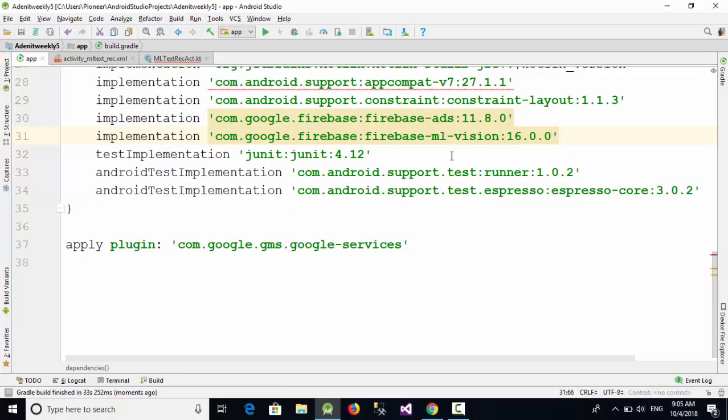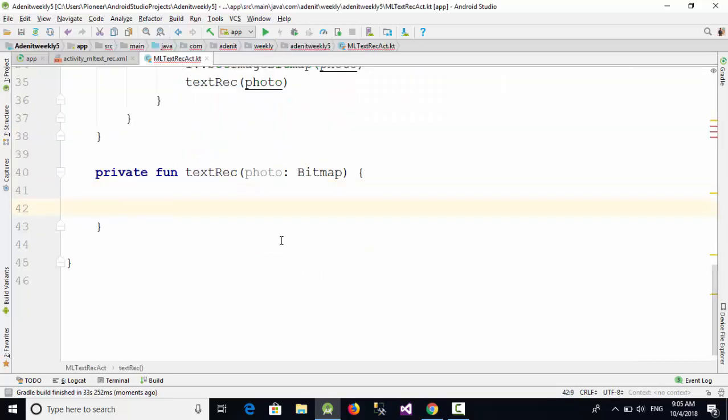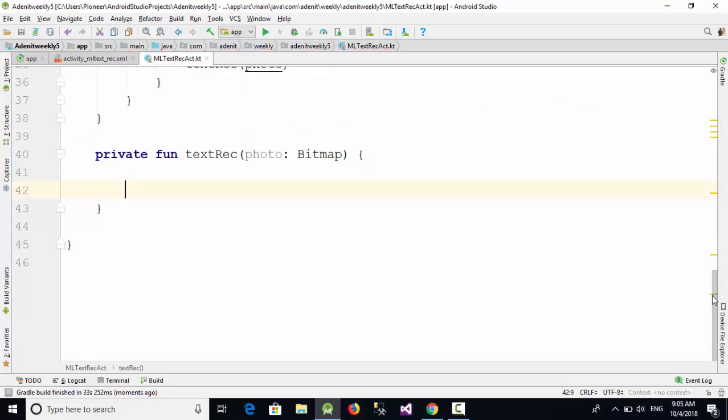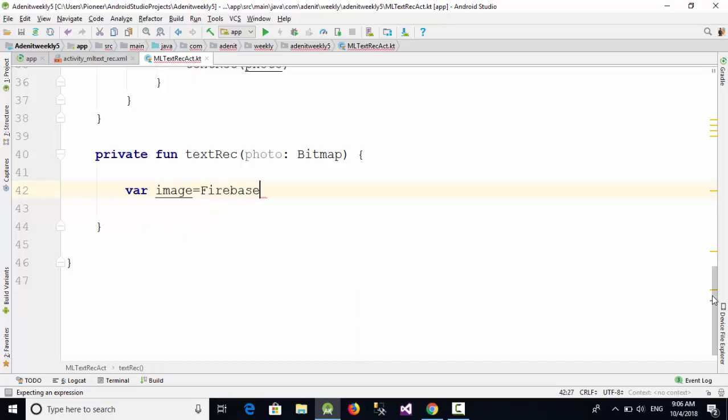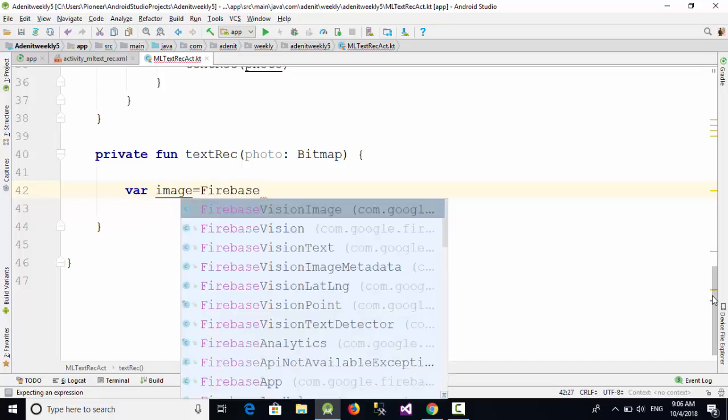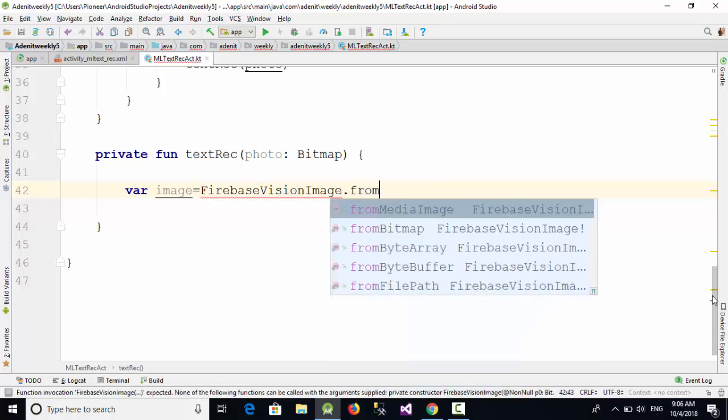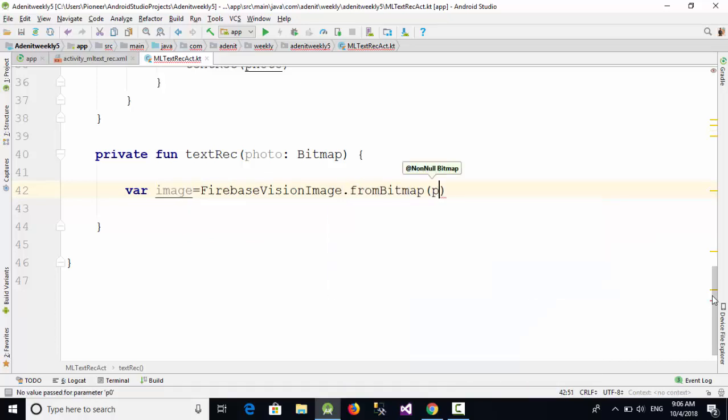Okay, great. The library has been added. Now let's go to this function, text recognition, and start implementing the machine learning. The first step is to define an object. Let's call it image, and this object should be from this class, which is FirebaseVisionImage.fromBitmap, and let's give it the photo as a parameter. This object will take the photo which comes from the camera and process it as a vision image.